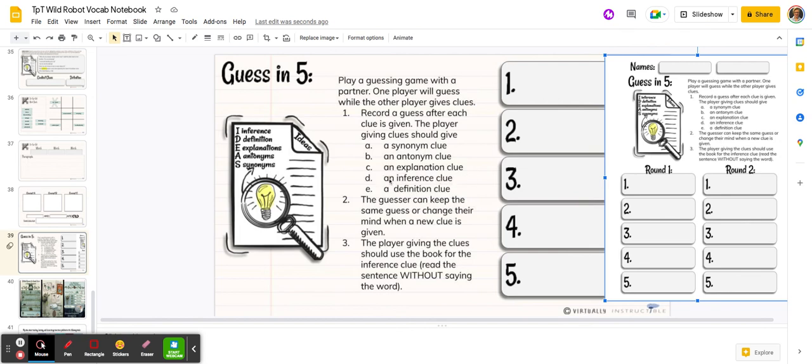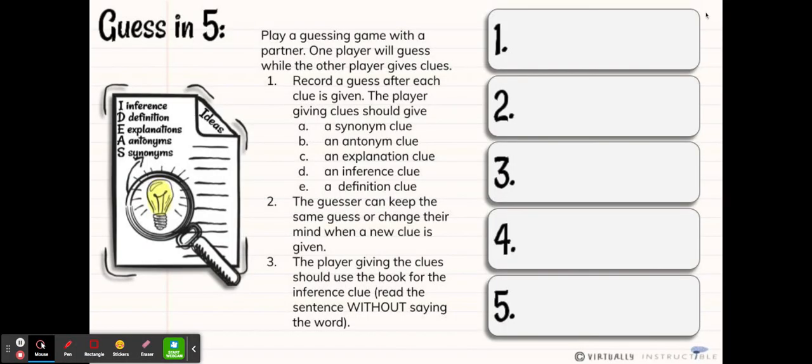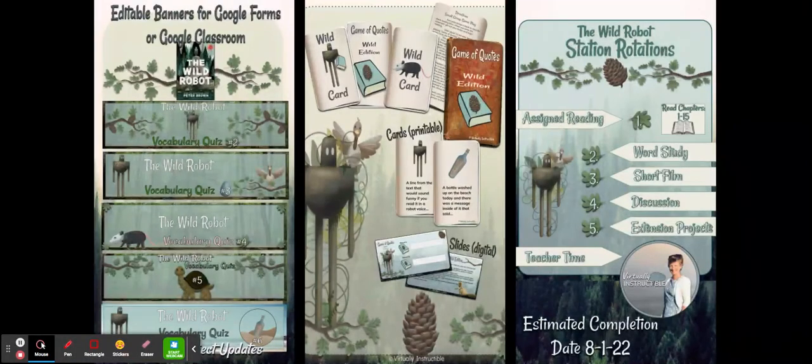And for that one, I told them in the directions here that they should read the sentence from the book, but without saying the word. And then finally, the last clue, definition clue. And hopefully by the 5th guess, they should have gotten it by then. But that is that.